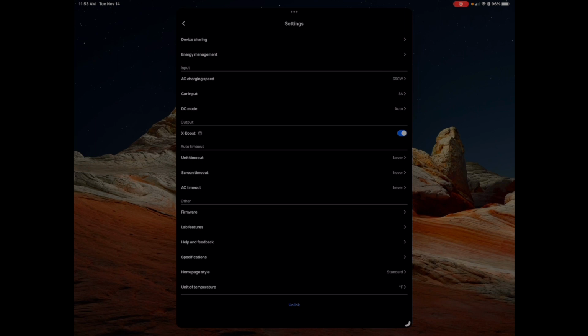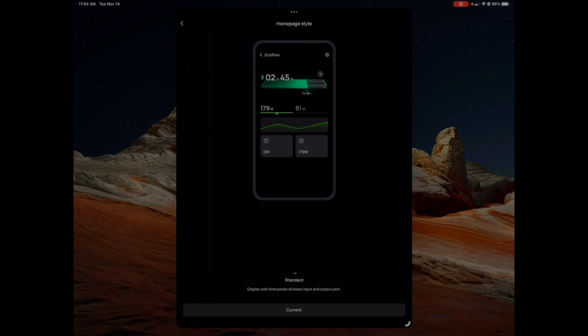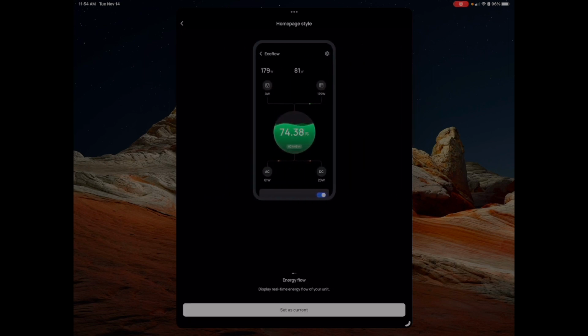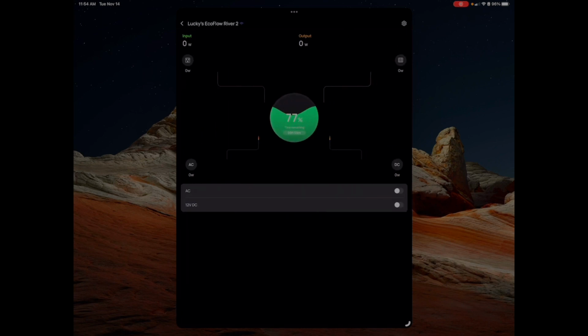And this is another cool thing too: you can change the homepage style. The homepage for the EcoFlow River 2 is this standard one that I have now. If you want to change it to the EcoFlow Energy Flow, where you can see different inputs and outputs, and you can turn on the AC or DC on there, that's going to be another option. So I'm going to set it as current because I want to show you how it looks. Now I have it as current. Let's go back to the home page.